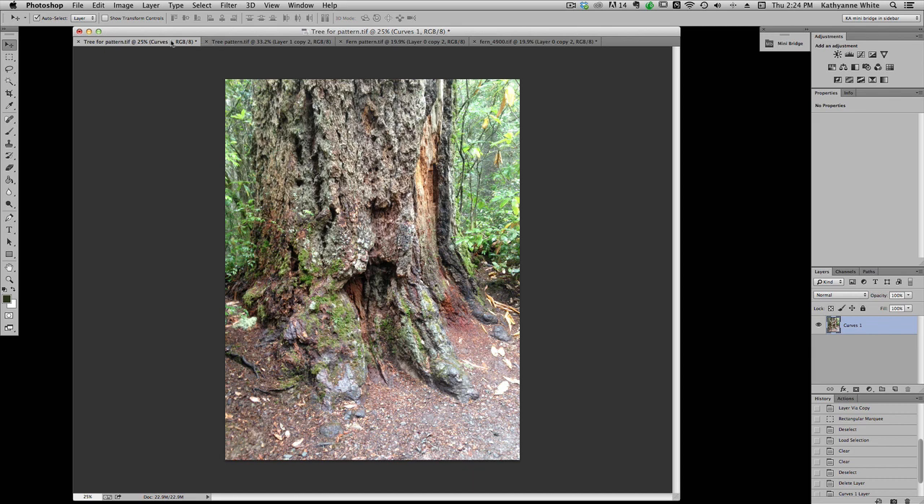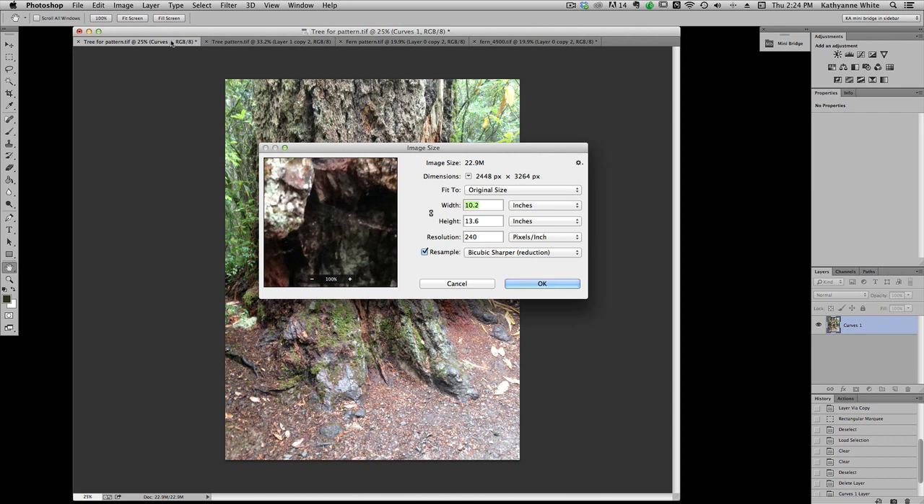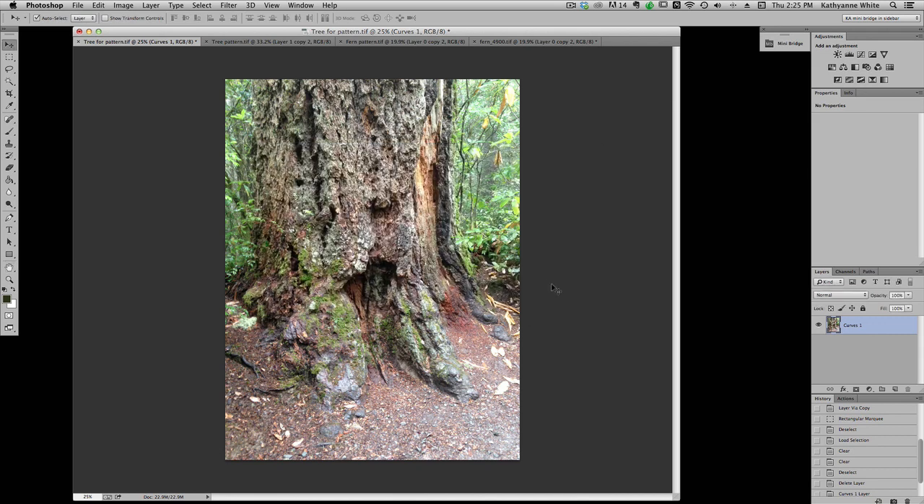So I'm going to look at the image size to make sure I know what my resolution is. Now, the reason you have to do this is because the file that you're going to open up to make this pattern needs to be the same exact resolution or it won't work properly. So I'm going to click OK, and then I'm going to decide, okay, say I want to do this 4 inches by 4 inch. So I'm going to open up a new file.